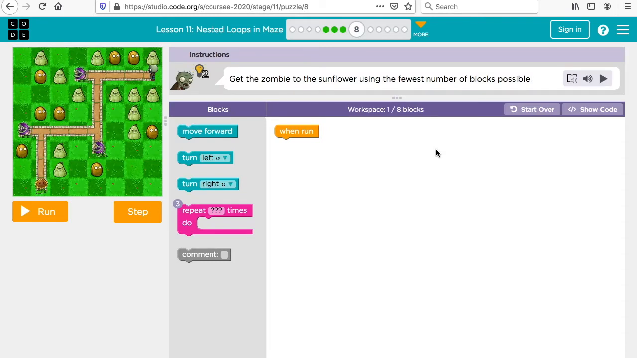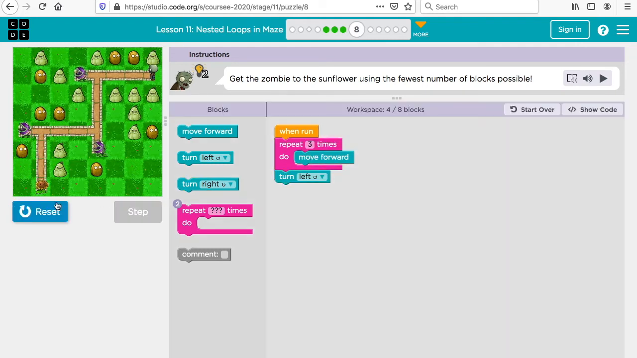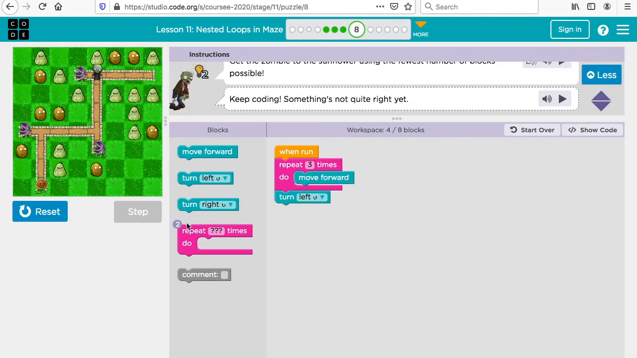Okay, so this one, 1, 2, 3 forwards. Okay, 3 forwards again. And then he's going to turn to the left. So 3 forwards, and then he's going to turn to the left. Now what's he got to do? He's got to go 3 forwards again. Okay, so we do repeat loop, 3 forwards.